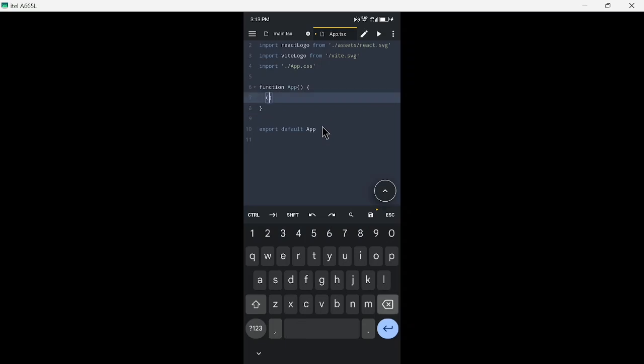Mind you, this does not have a Vite. So Acode does not handle errors like that. So make sure you know what you're doing. So now let's create a div, let's create a section.